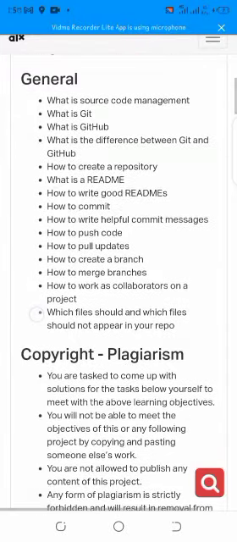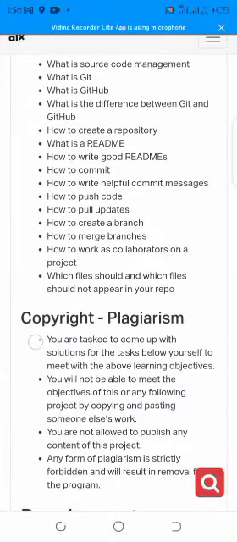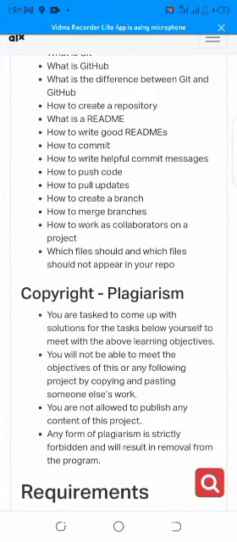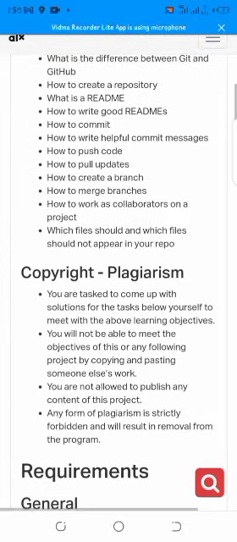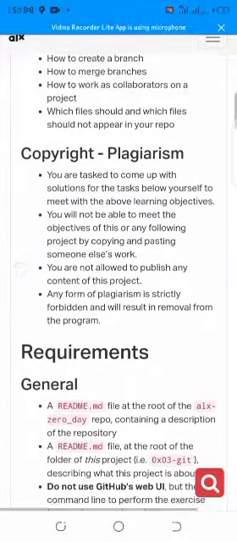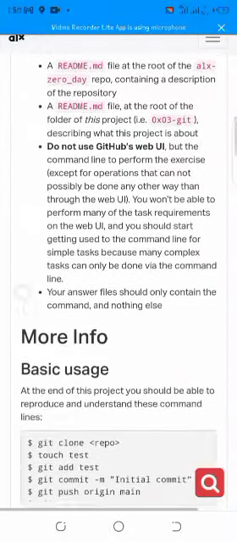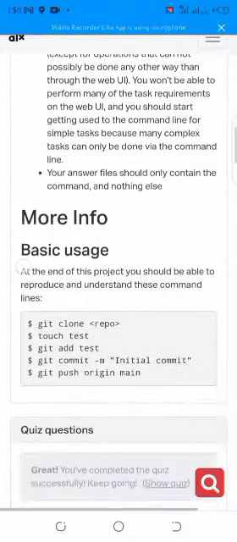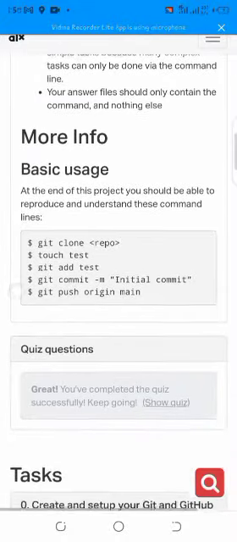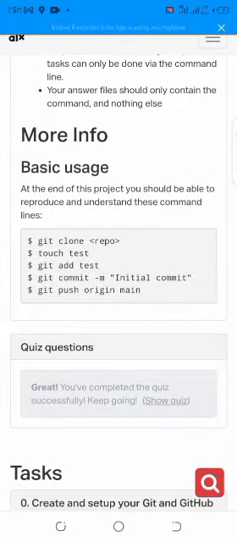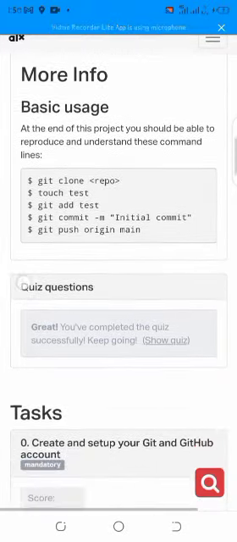READMEs, how to commit, how to write helpful commit messages, how to push code, how to pull updates, how to create a branch, how to merge branches, how to work as a collaborator on a project, which file should and should not appear in your repo. Those are some of the information you'll be coming across. You can see git clone, git commit, git push, origin main, and several other things like that.